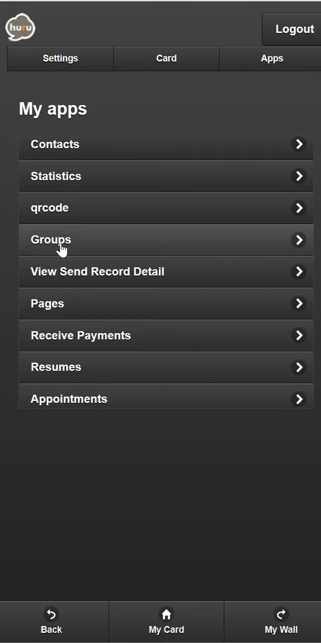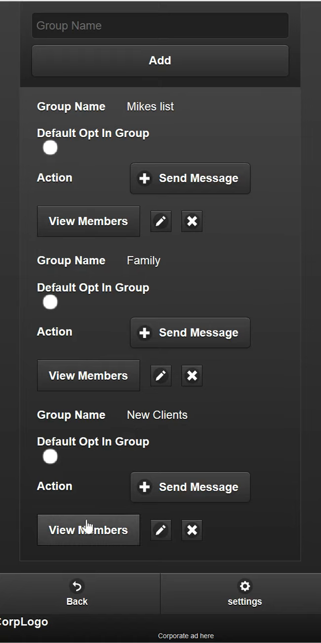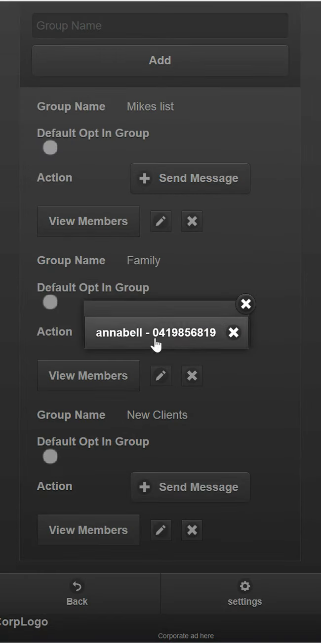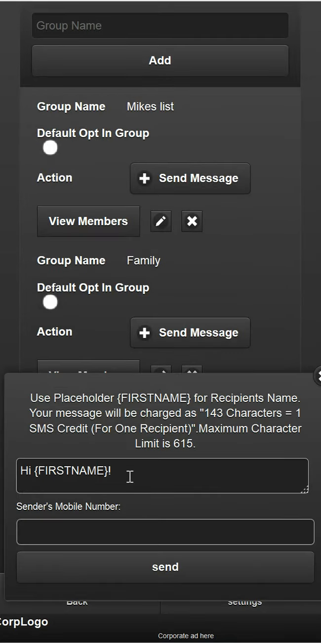I'm going to go back, I look at groups, and I want to view the new clients group. Here it is here, so I want to view the members. Okay, Annabelle's in that group. If I wanted to send a message to everybody in that group, I can go put the details in here and put in a number and send.